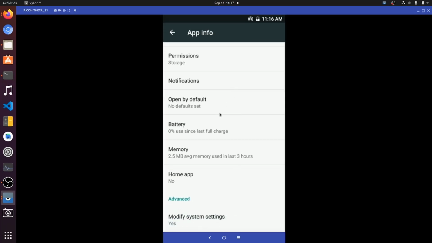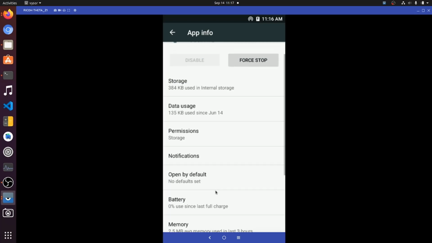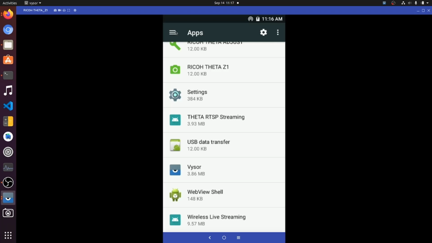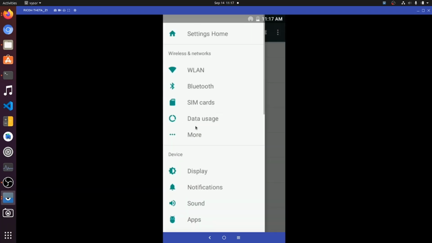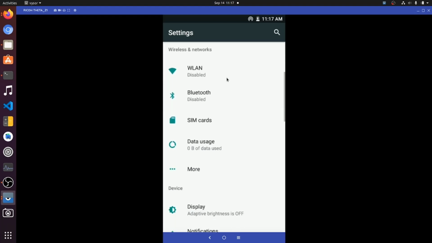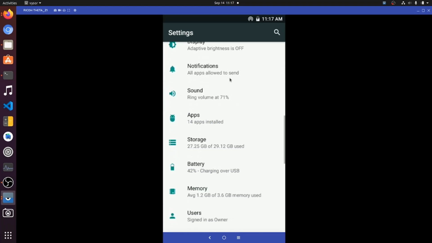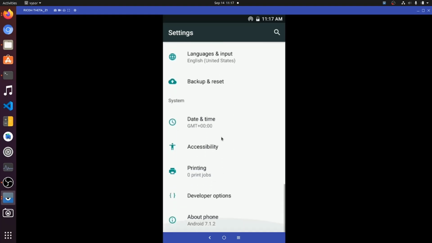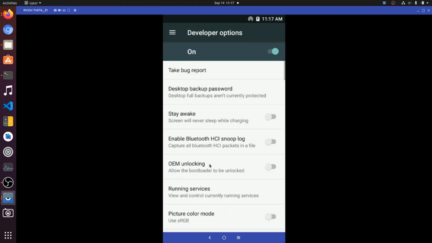On the RICOH THETA Z1, you may have some problems with the virtual keyboard or copy and paste of the characters that you will need to input the stream key using this technique. What I'm going to do is stop the camera application, the default camera application that's running inside the camera, and that will enable me to take control of the virtual keyboard.